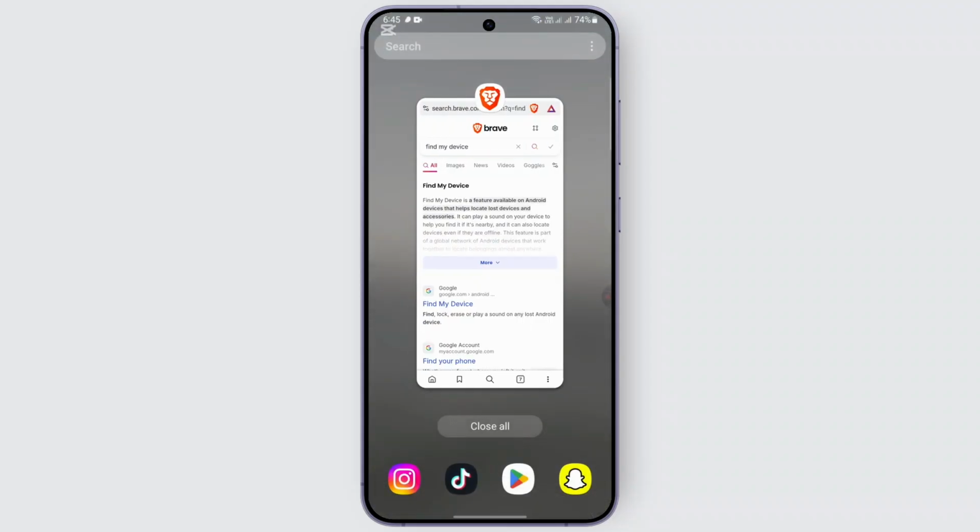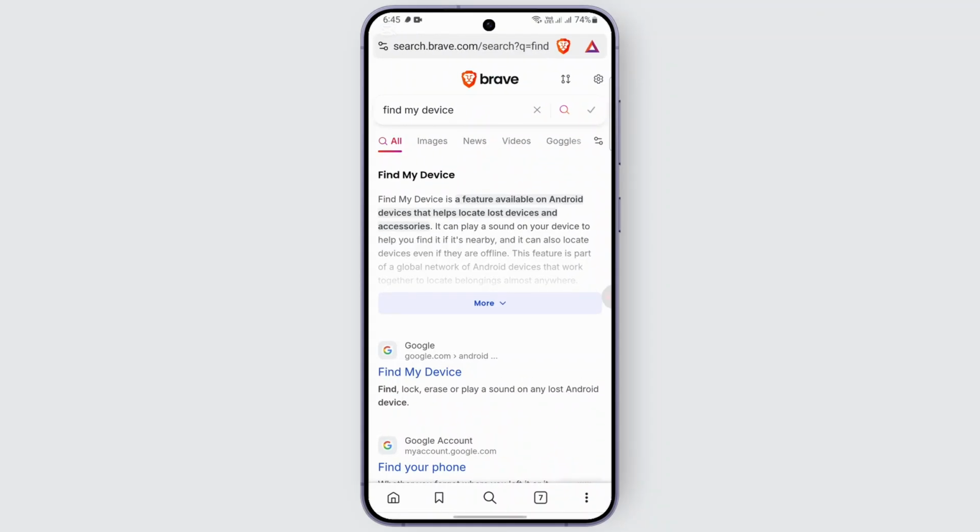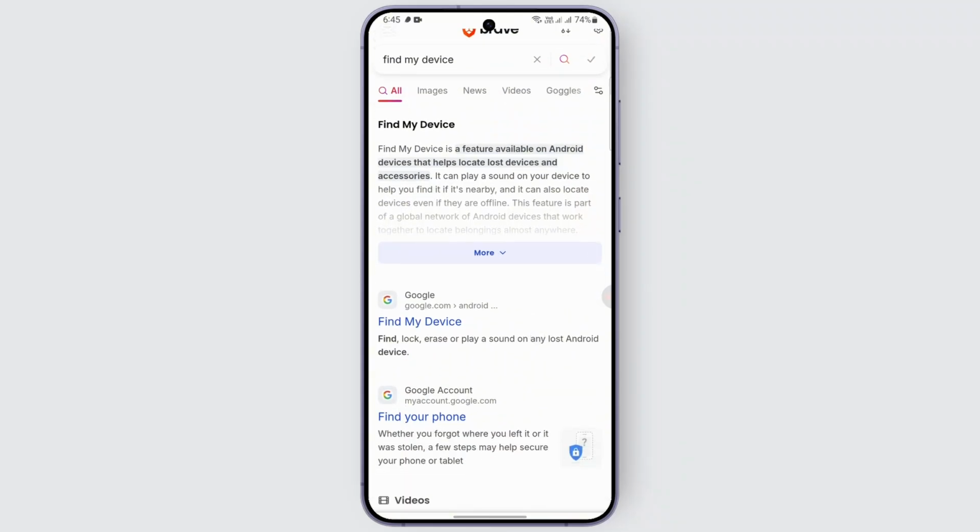So for that, you can head over to your preferred browser, or you can also download the Find My Device app from your preferred app store. For now, I'm using the website, but you can use that option if you have.